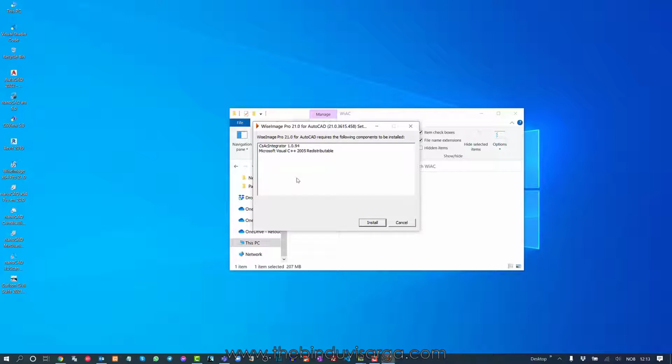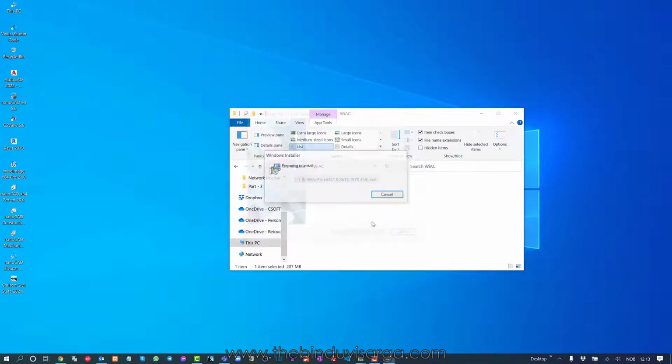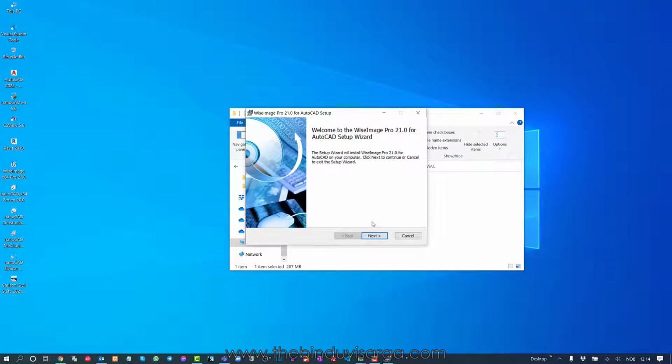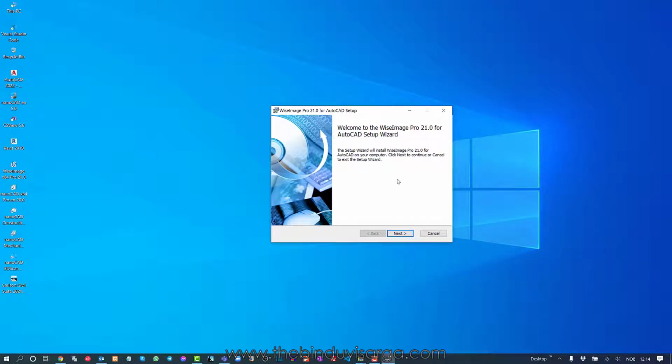WiseImage with AutoCAD, and along with that some other prerequisite will be installed. So I'm okay with that. I will install. So once these prerequisites are installed, as you can see the WiseImage installation wizard has launched. So now I will click on next.